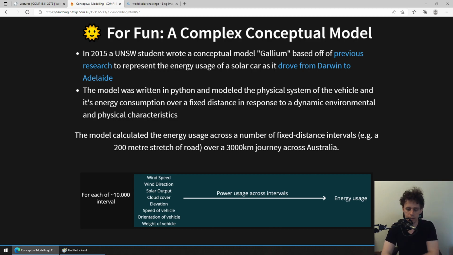And the way this student designed it was they broke up the entire drive, which is 3,000 kilometers, so like 3 million meters, into like 10,000 intervals. And each interval was, say, 30 meters long.